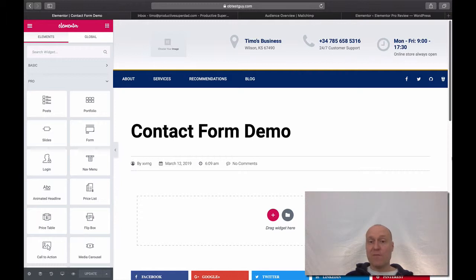Elementor Pro's form widget. So yes, you are going to need Elementor Pro to use this functionality, but I would say that upgrading to Elementor Pro is really worth it. You should definitely consider it. And since this video is focusing on Elementor Pro, you will have to have a copy of that on your website if you want to follow this tutorial.